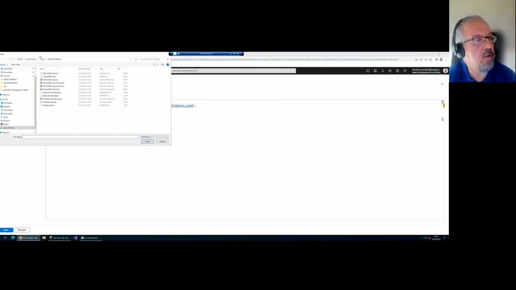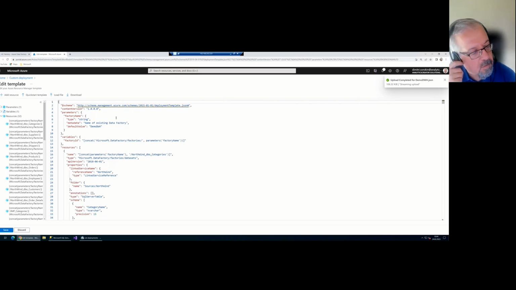Okay, load file. You can see this is a temp directory where AnalyticsCreator created the deployment package. There is a new subdirectory created by AnalyticsCreator, and there is a JSON file. This one. This is a JSON file that contains the definition of our ARM template. Okay, save.